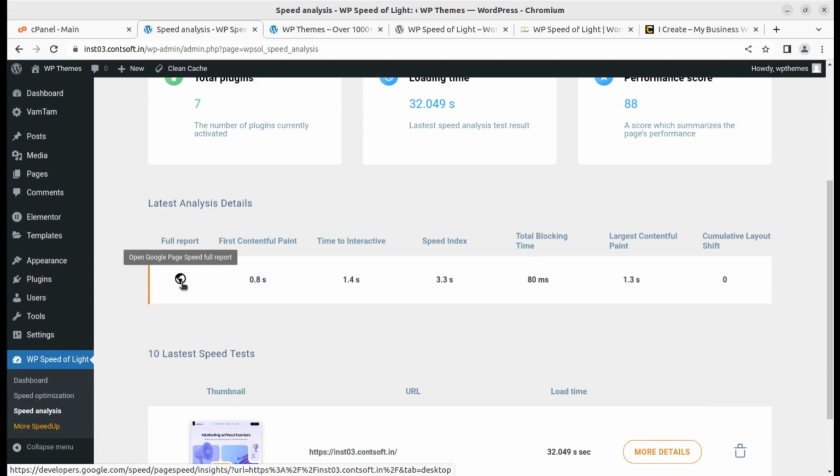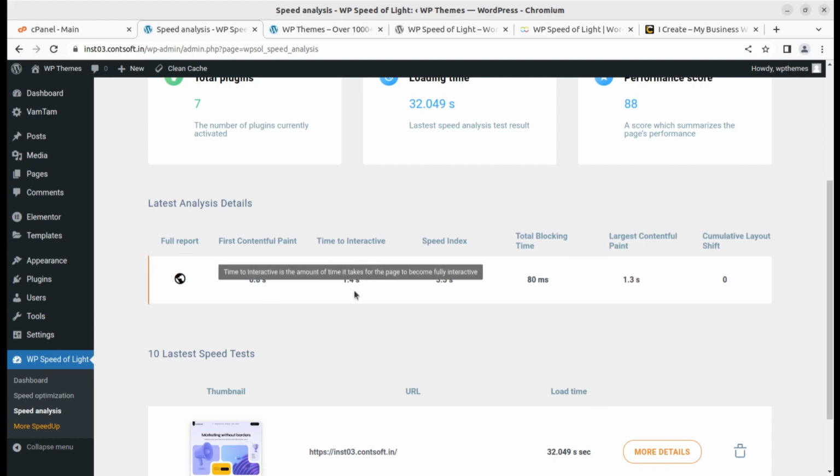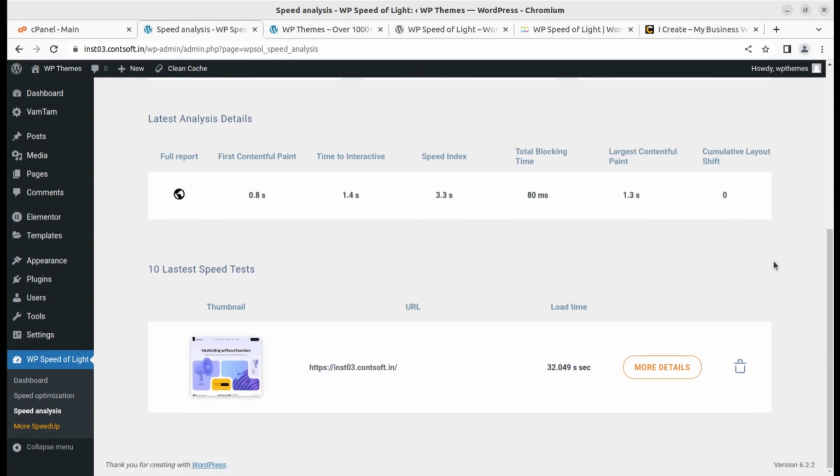Open the Google PageSpeed full report. Okay, and this is Google PageSpeed. First Contentful Paint is 0.8 seconds, which is very good. Time to Interactive is 1.4, Speed Index 3.3 seconds. Total Blocking Time, TBT, is 18 milliseconds. Largest Contentful Paint, so we can see everything is here, and the load time is somehow showing 32 seconds.